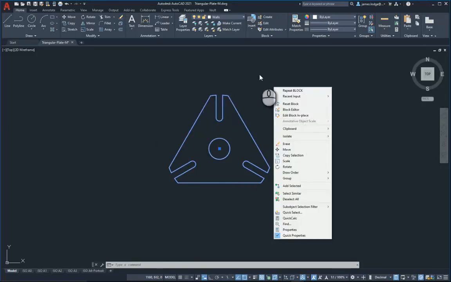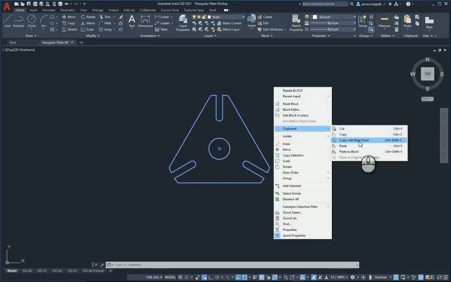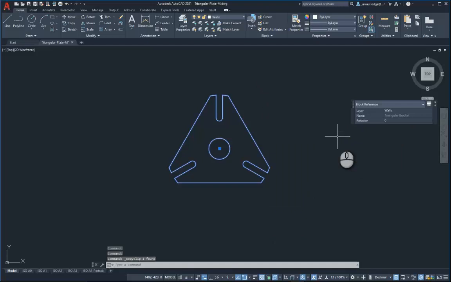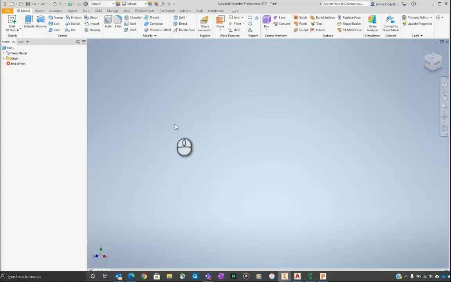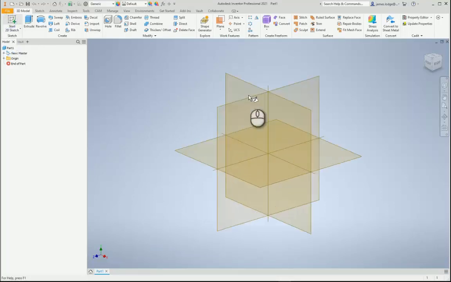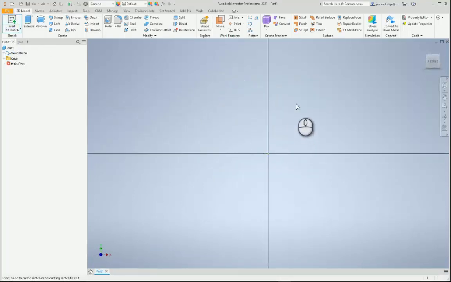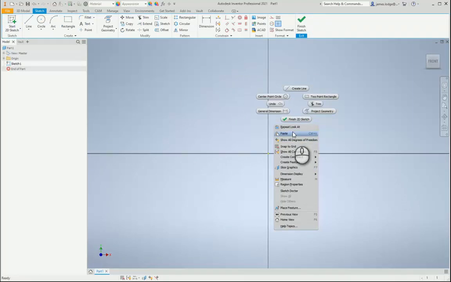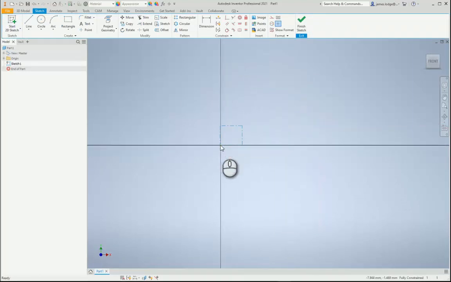We're then going to right click, go to clipboard, and again, we're going to copy that entity. So let me jump back into Inventor. Again, I'm going to create my sketch on my XY plane. I'm going to right click, I'm going to select paste. But before I place it into the model, notice that I didn't select the actual base point option from AutoCAD. But before I place it into the sketch, I'm going to right click.